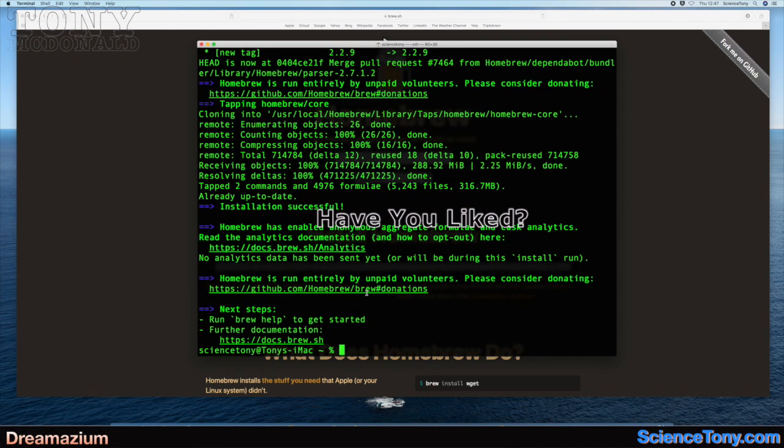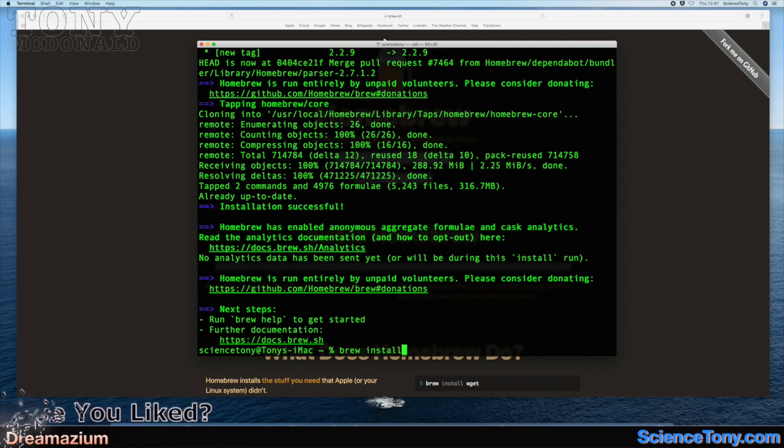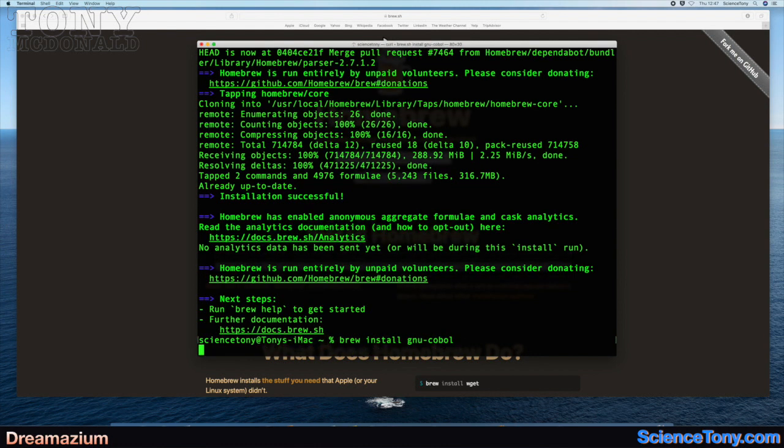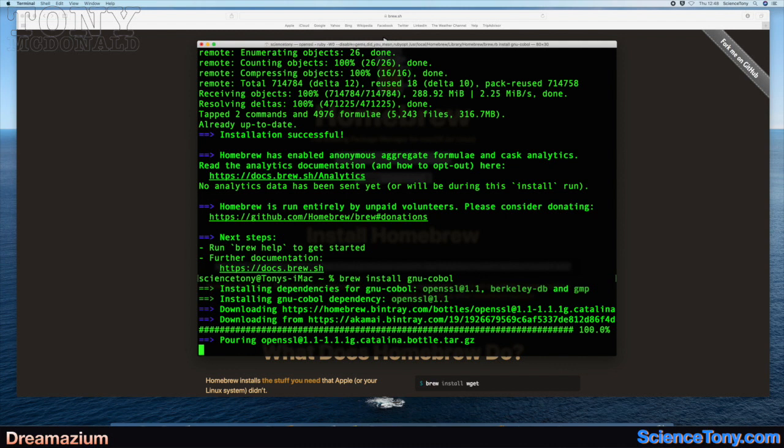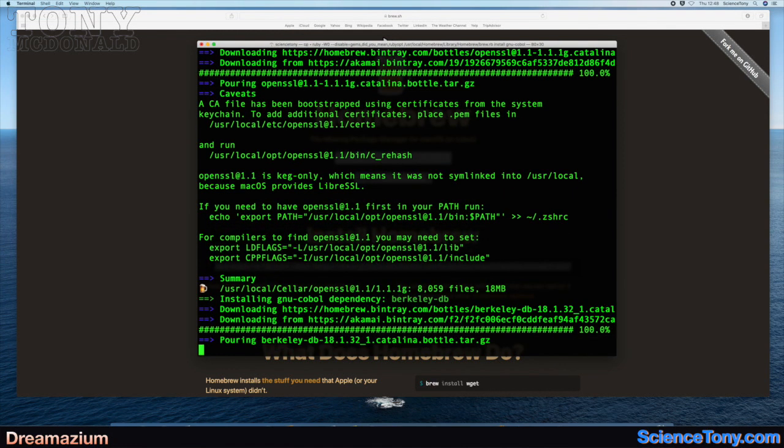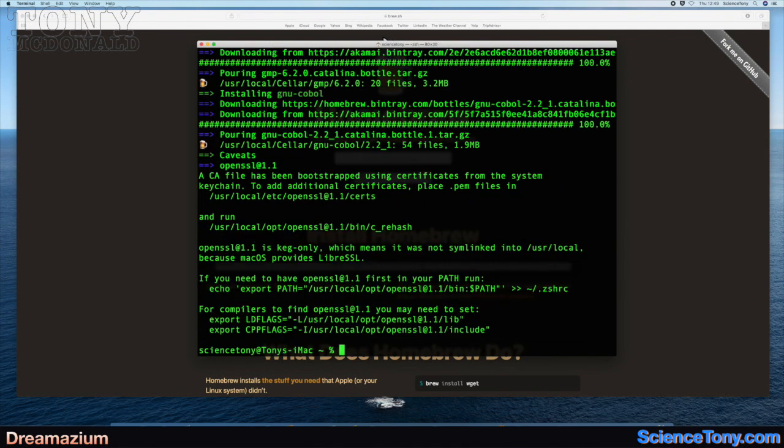Once it has finally installed, the next thing that you need to do is brew install GNU-COBOL. This also takes a while, so you just have to be patient, wait for it to do its thing. This also seems to take quite a while to install, so you just have to be patient, you have to wait, and we're going to test.